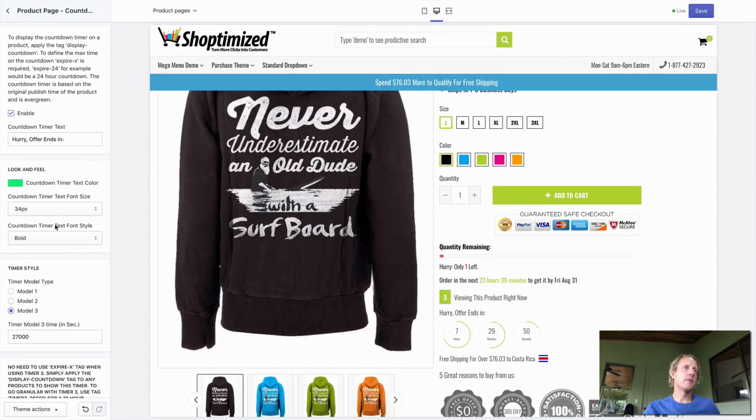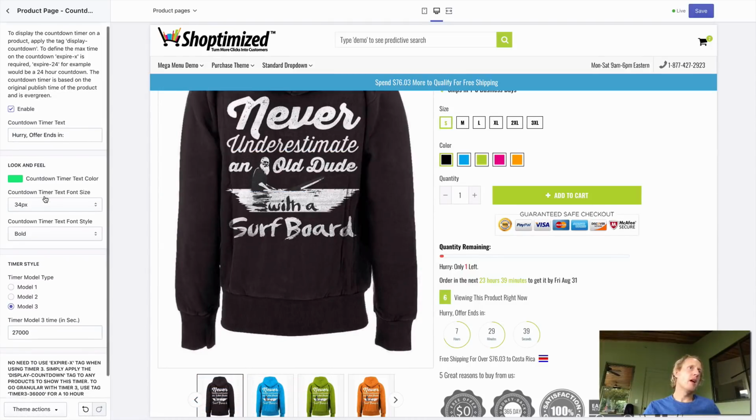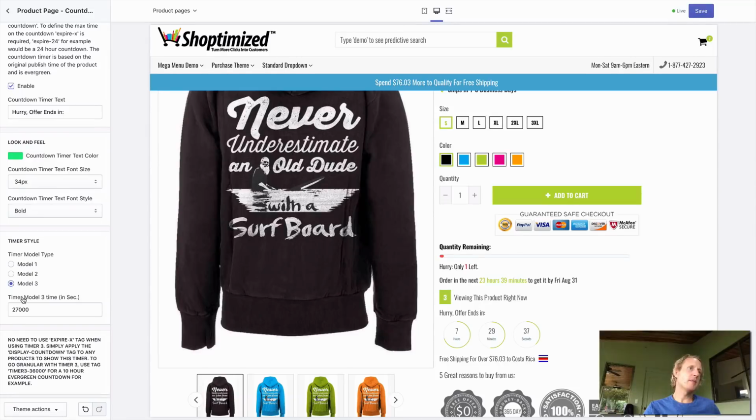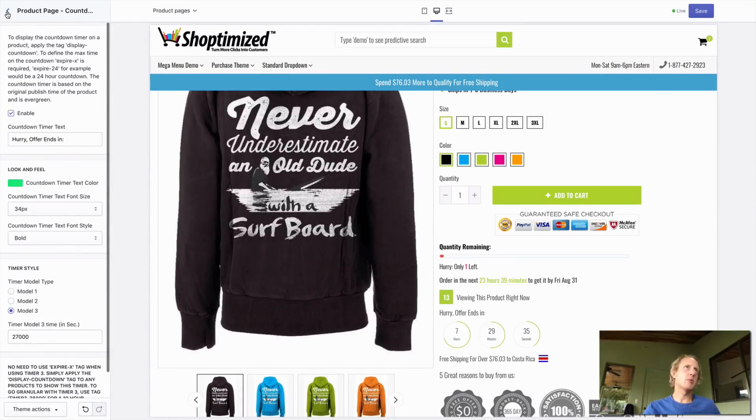Here we go. So you can customize what the text says, hurry, only one left, or offer ends in, which is here. Change the color, the style of it. So completely flexible on that as well.